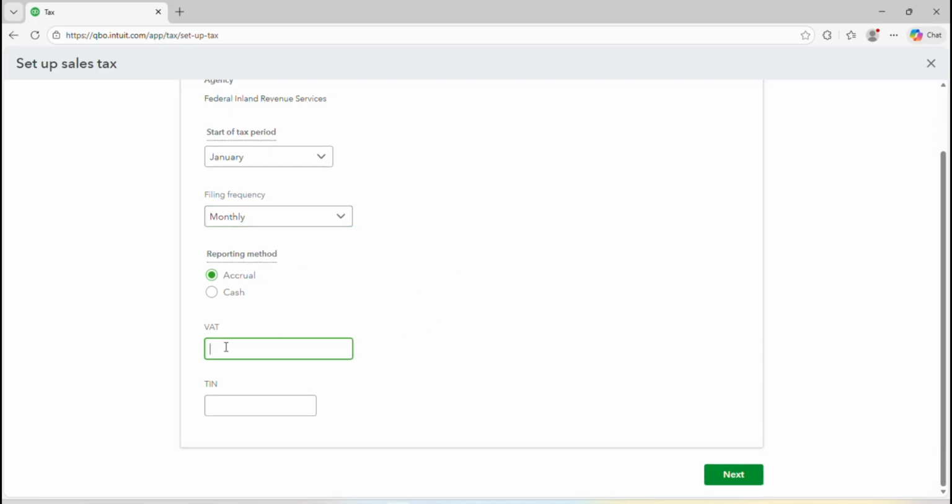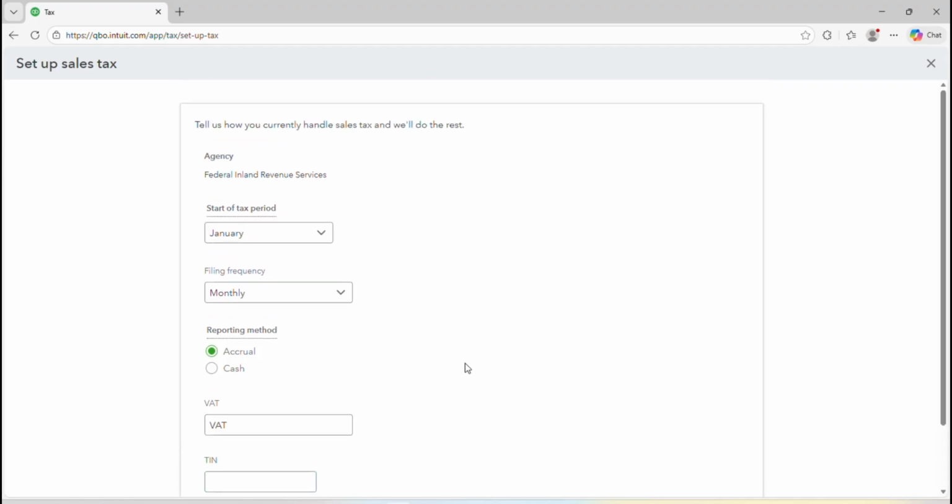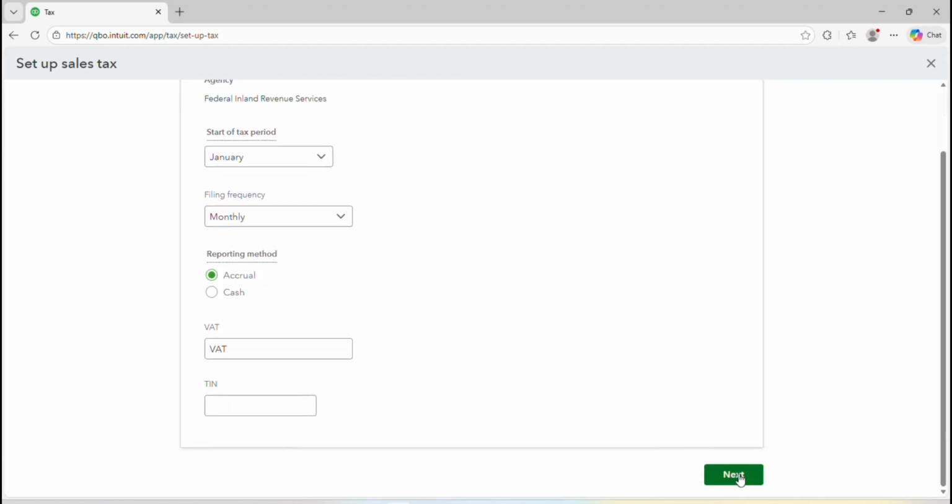Now what is the name of the VAT? Right, what is the name of the VAT? Of course it is VAT in Nigeria. That's why we have it here. So I can just go ahead and leave it as VAT. Right, so then here if you have your TIN number, you can put your TIN number. Otherwise you can go ahead and click next. Right, but it's optional. You can come back to it later. So click next.